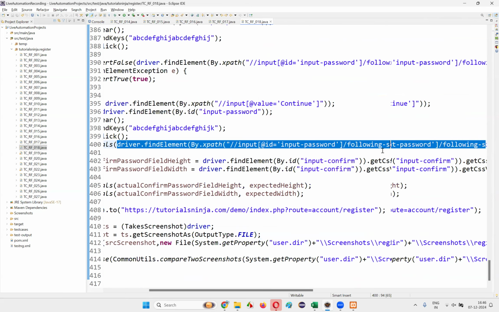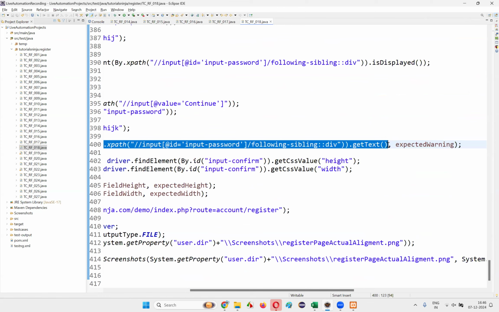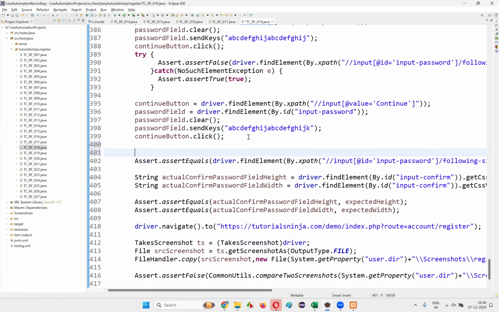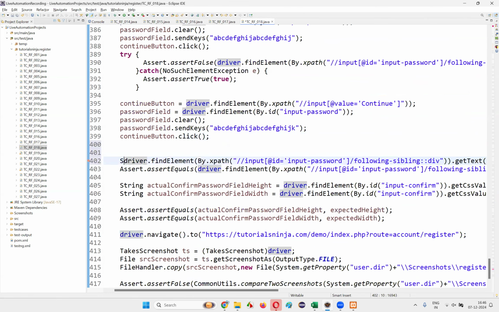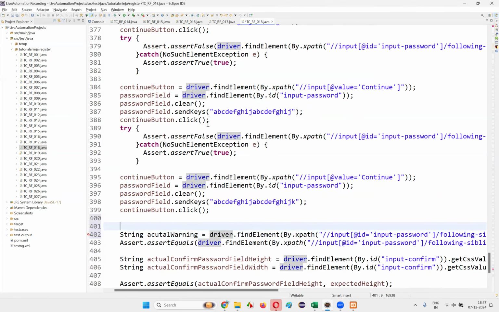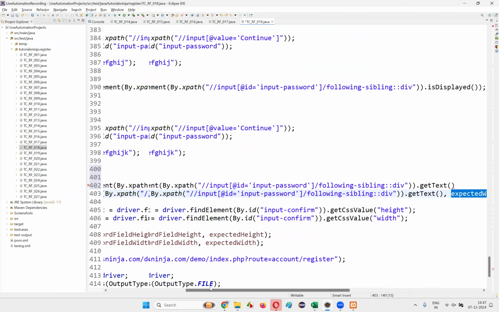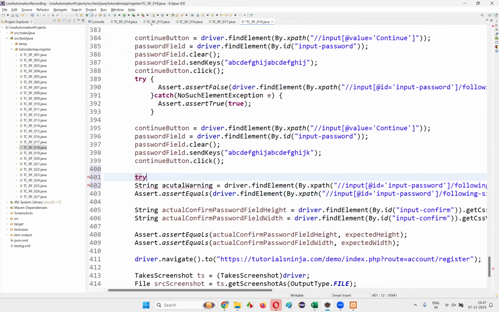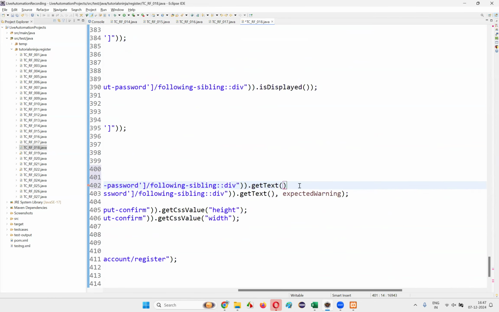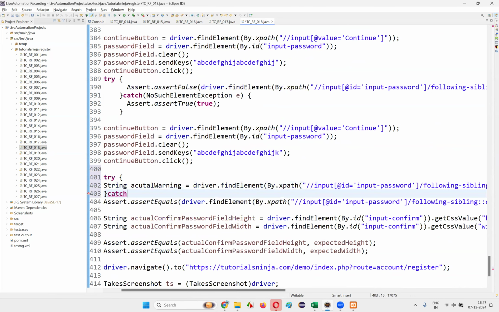To overcome this, we have to follow the same technique. Copy this, paste it here, and write String actualWarning equal to the expected warning. Here, whatever the assertEquals expected warning, here actual warning, I'll say. Otherwise, try block, put a semicolon, and catch NoSuchElementException. In case you get a no such element exception, E.